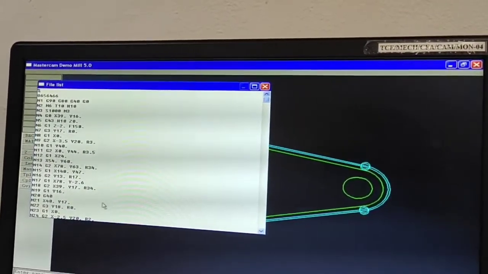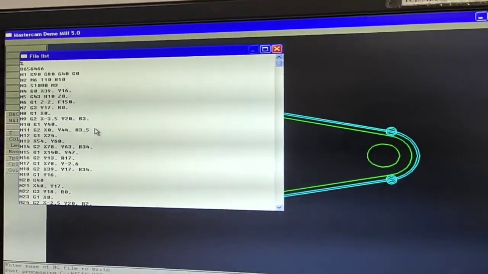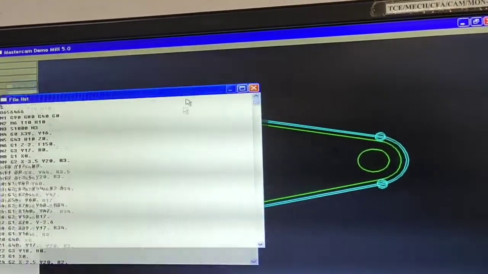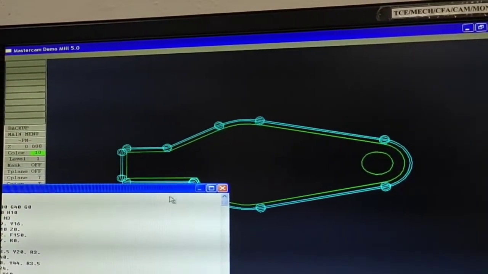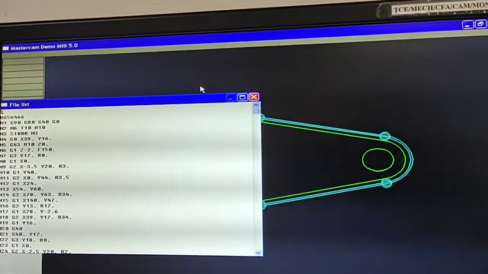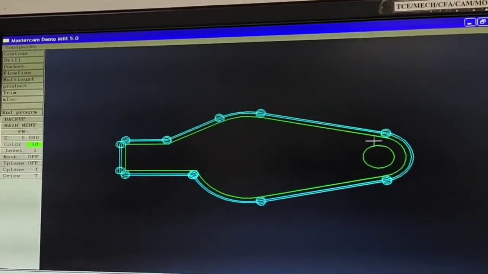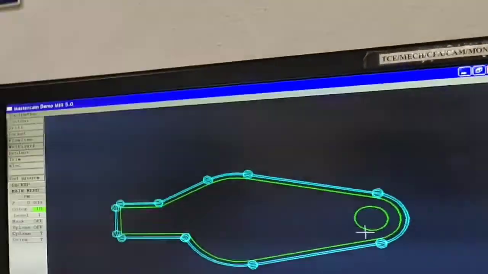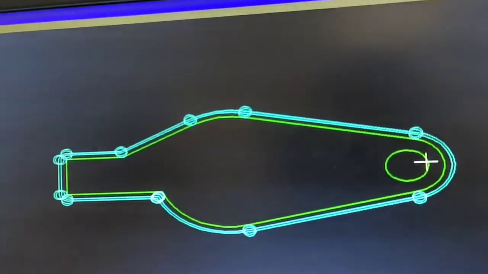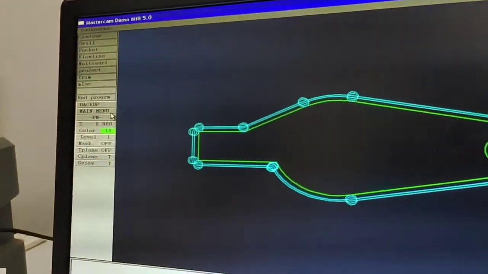These codes are imported to the machine, so automatically you can get these types of profile. This is the function of one operation, the profile operation. So now we go on to take the pocketing program.